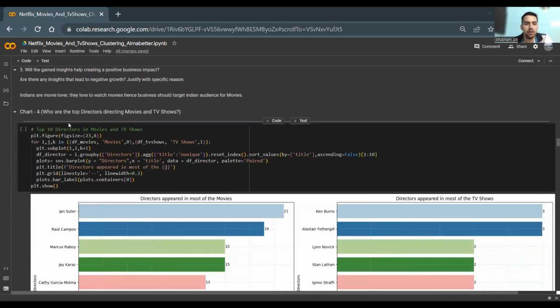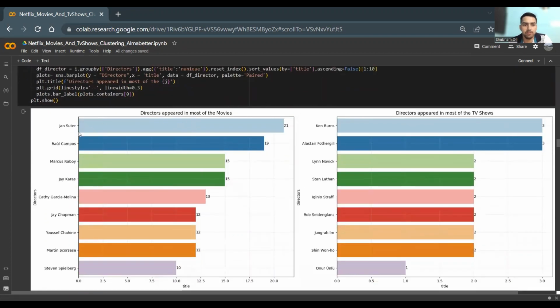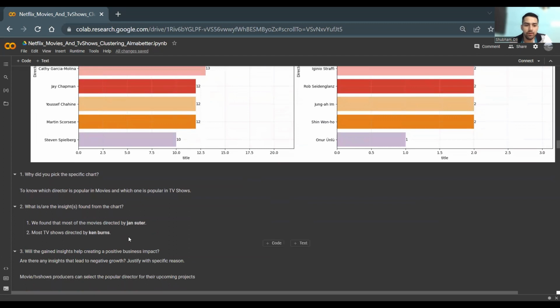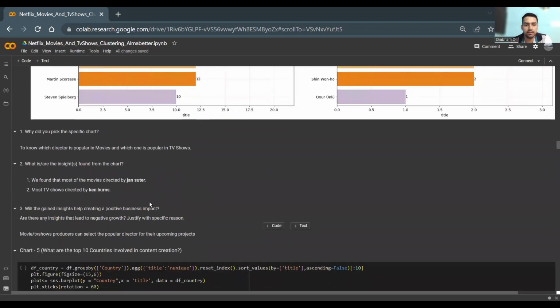Next chart is who are the top directors directing movies and TV shows. So Jan Sutter is the topmost director for movies, and Ken Burns is the topmost director in TV shows. So here we find insights that can help movie and TV show producers select the popular director for their upcoming projects.